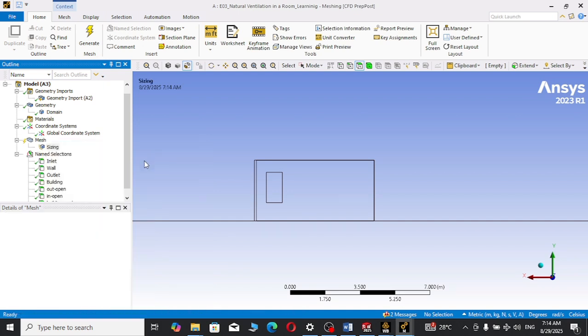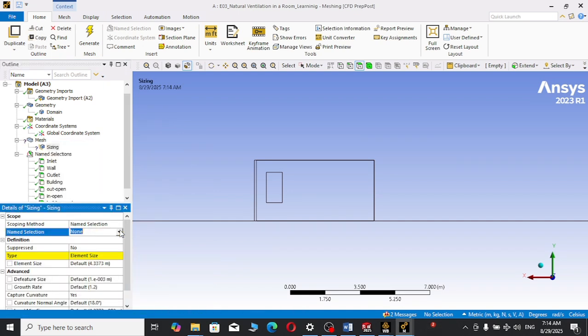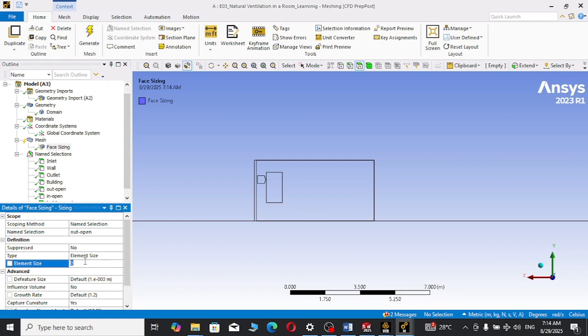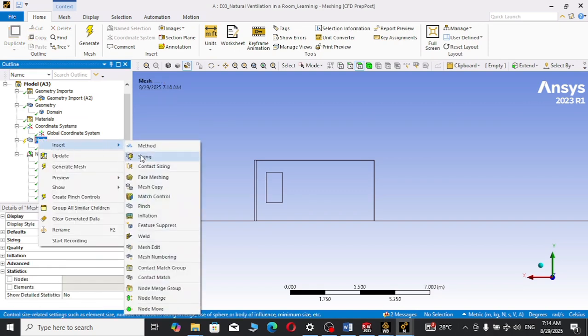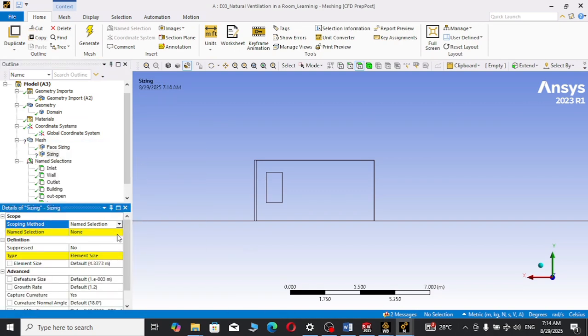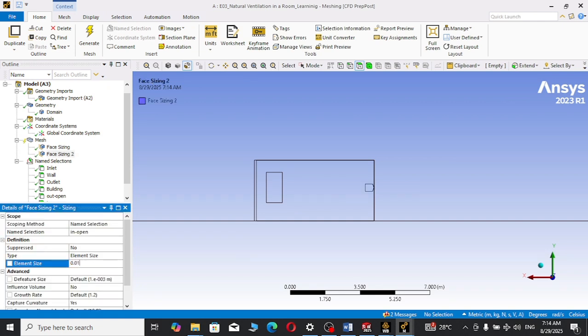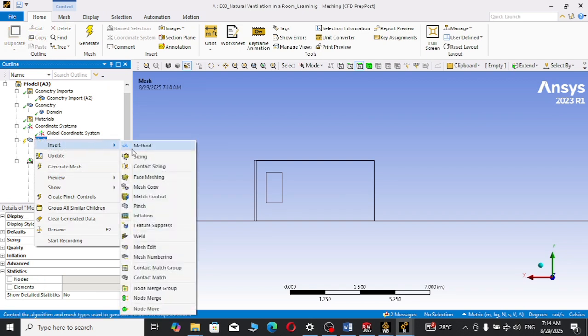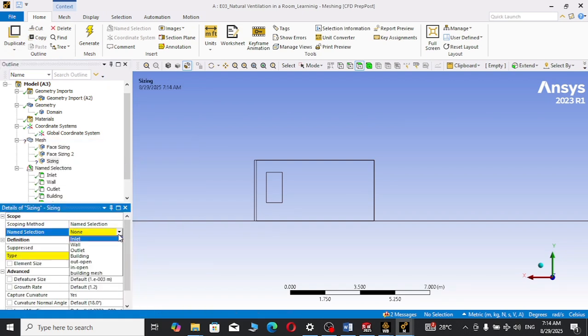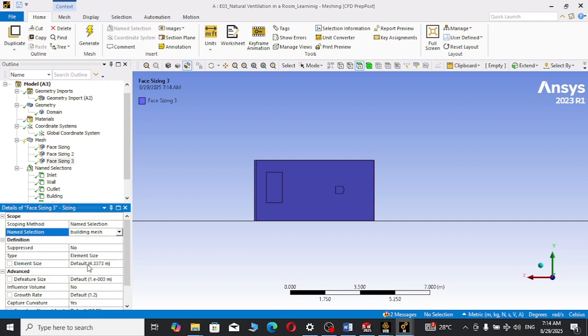Okay, mesh, insert sizing, name selection, open, element size 1 centimeter. Resizing for the opening, 1 centimeter. And finally building mesh, element size 8 centimeters.